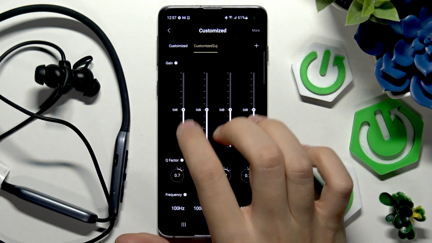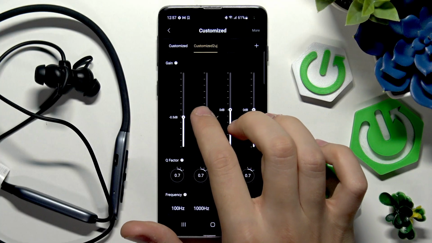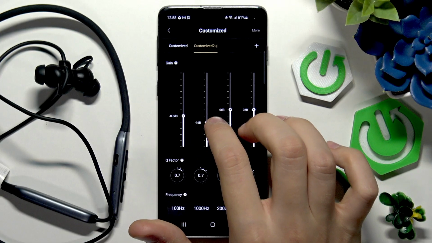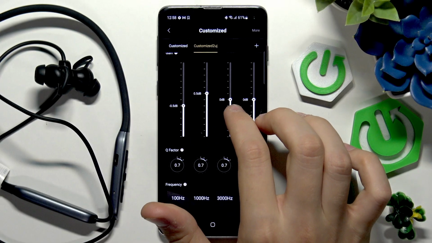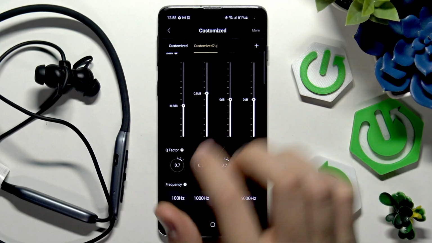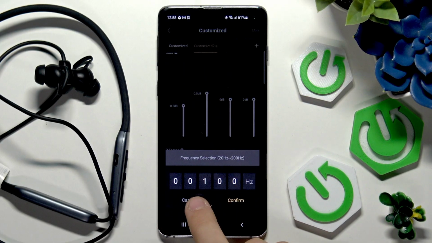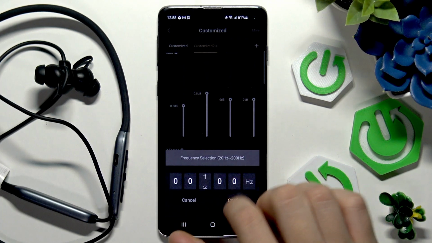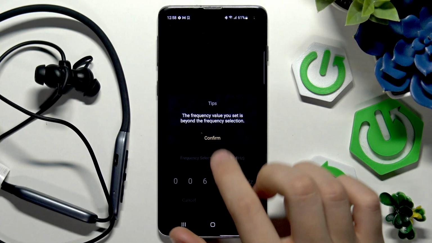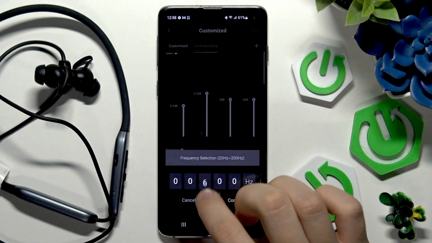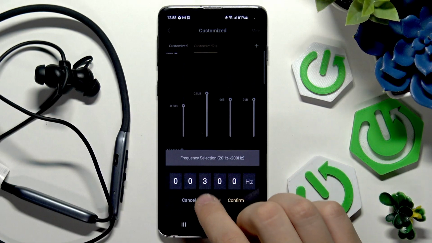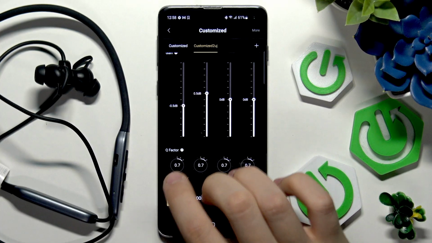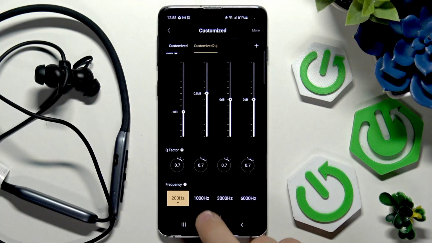Here as you can see we've got this gain. We can move it more or less for all the frequencies over here. Here I've got these frequencies and we can select the frequency right here using this slider. So we can for example, okay, 200, I want to set 200 and it's 6. So 200 and now here we've got 200 and we can manage this 200.